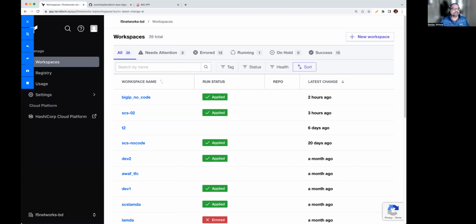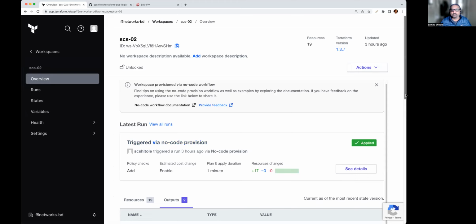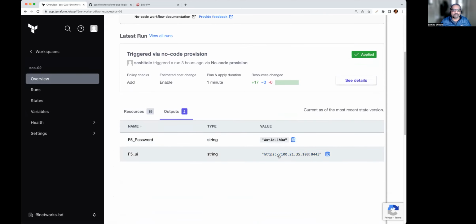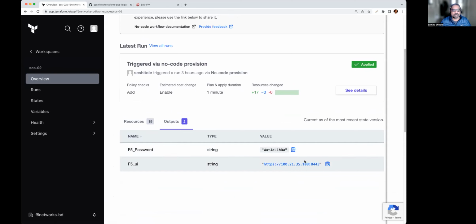Yeah, so this is the Terraform Cloud GUI, and here you can see this is the workspace which we spun up already, right? So let me go to that workspace. We already deployed this, and you can see that we have the BIG-IP which was created, and we have the password as well as login details for the BIG-IP, right?